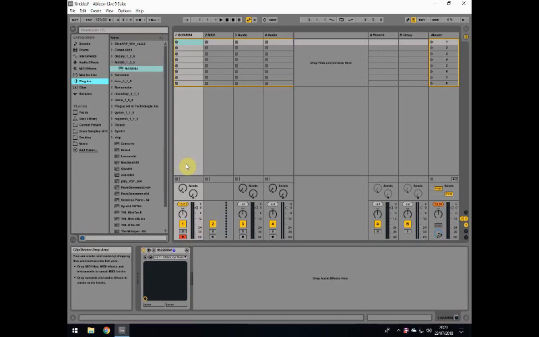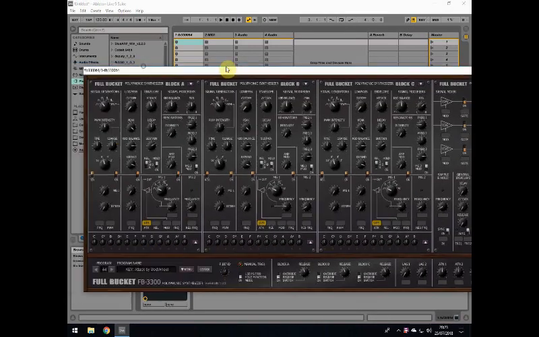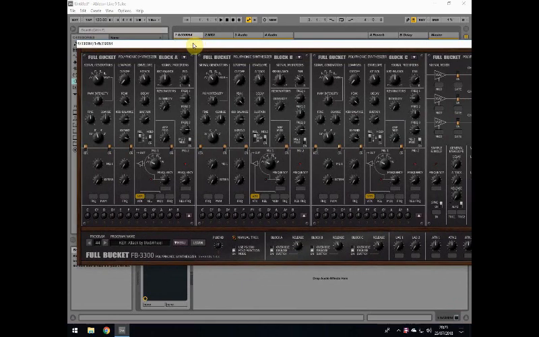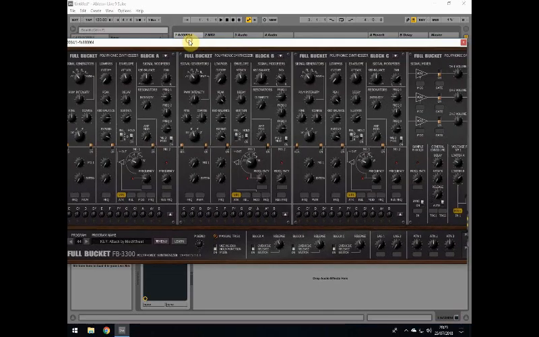So I'm going to pick 4 synths today, and the first one that I'm going to pick is the FB3300, which is the full bucket 3300. It's a polyphonic synth. It's got a hell of a lot going on in it. Replicant of an early Korg or something like that. And basically it's got countless sounds in it which you can manipulate and fine tune and tweak and do all sorts of crazy stuff with.